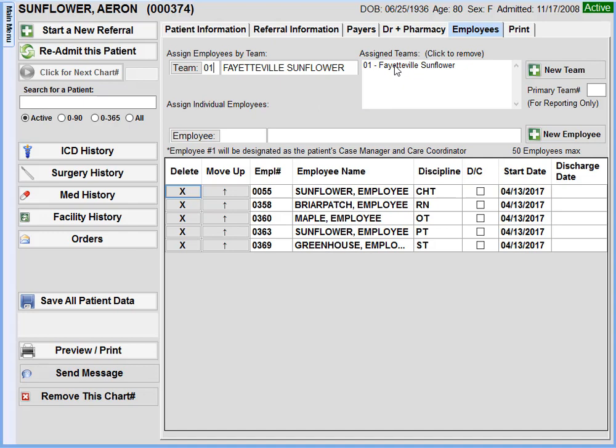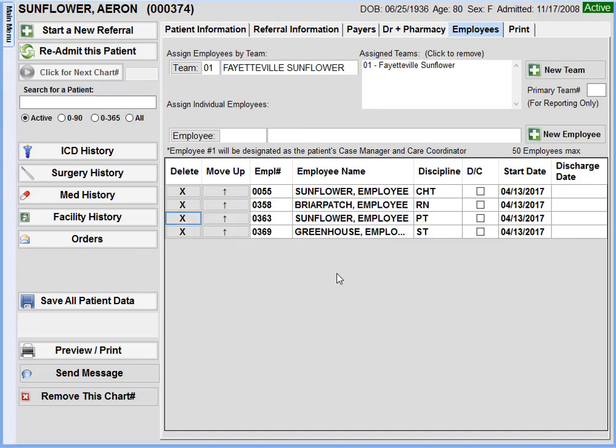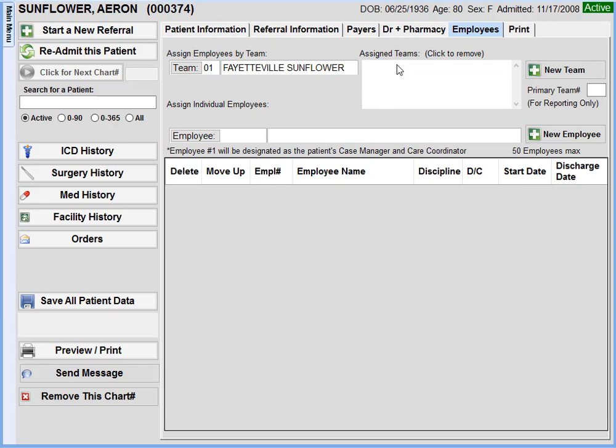If you need to remove a selected employee, simply click on the X next to the name and click on Yes to remove. You can also reorder the employees by using the up arrow to make sure the case manager is listed as employee number 1. If you keyed in a code by mistake, you can select the code listed here under Assigned Teams, and once you select it, it will remove all of the employees assigned. You will be able to assign more than one employee team code.